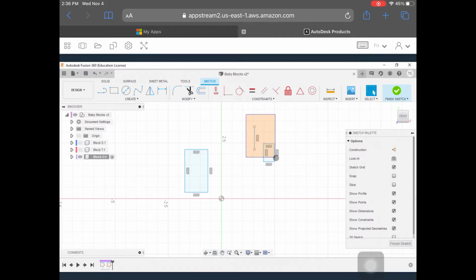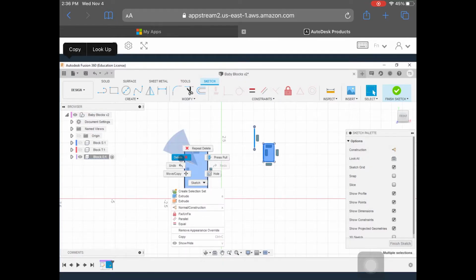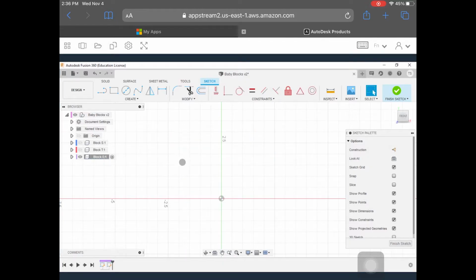Again, the iPad is definitely funky. It is not meant for this program, but we're going to work this out. So let's delete all this stuff. Highlight and right click, left click delete, and it's done.